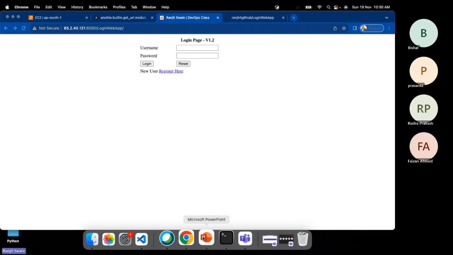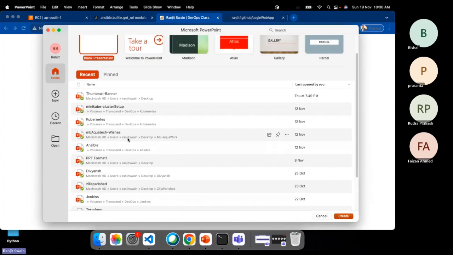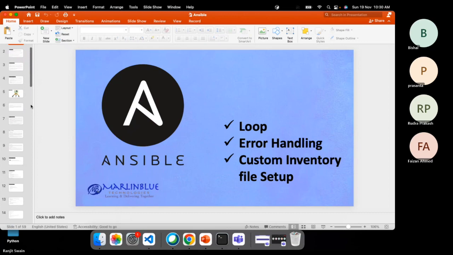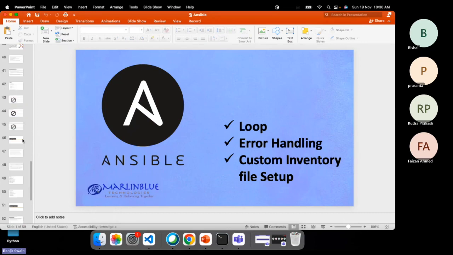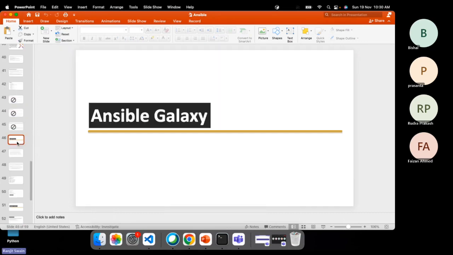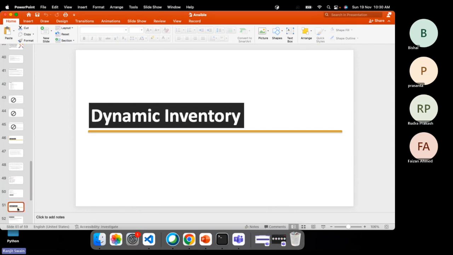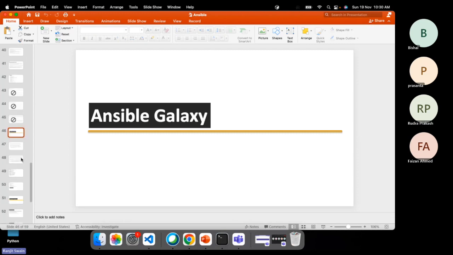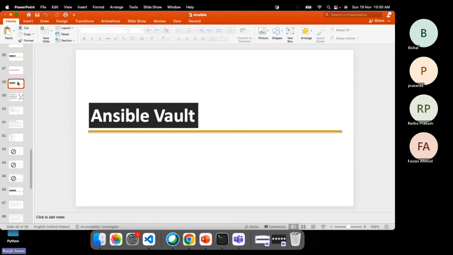I think I have not opened Ansible. Okay, Ansible Galaxy. Where is the vault? Here is the Ansible Vault. Okay, first let's talk about Ansible Vault, and then we'll talk about Ansible Galaxy. So we'll just cover these two concepts theoretically: what is Vault and what is Galaxy.